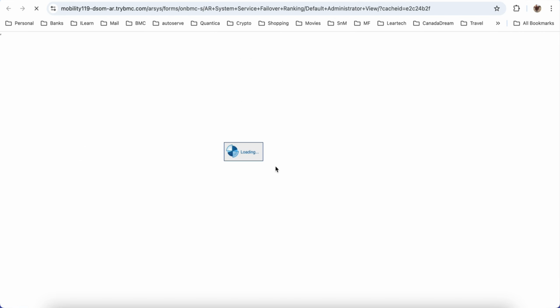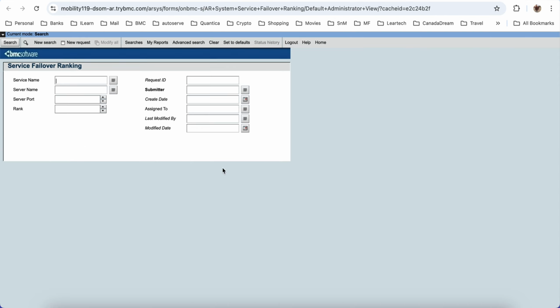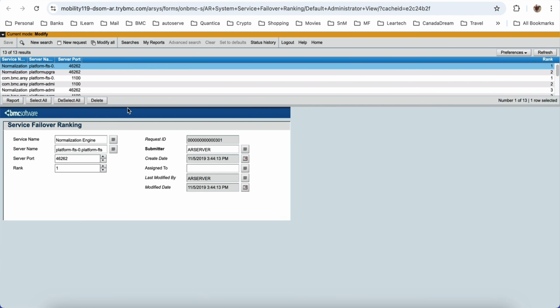Now this is another way of defining your ranking. Maybe people are aware of operational group ranking, but this is something which people are not aware of. Okay, let me search on this. If you see here, it is basically based on the service.